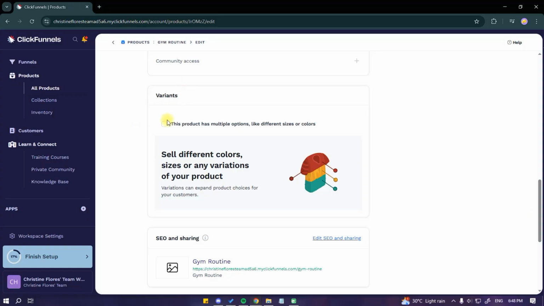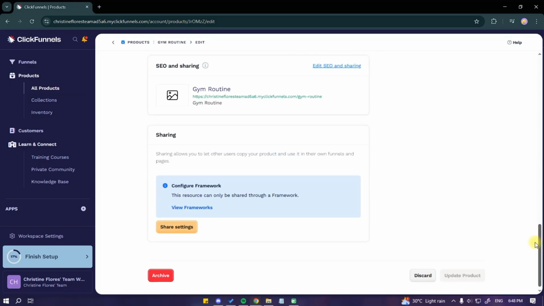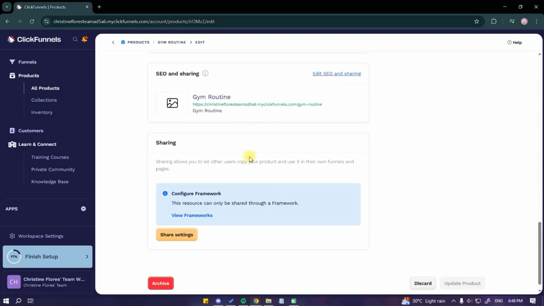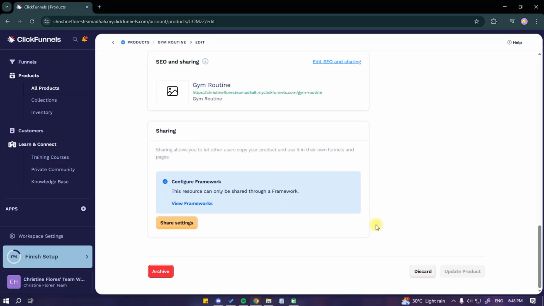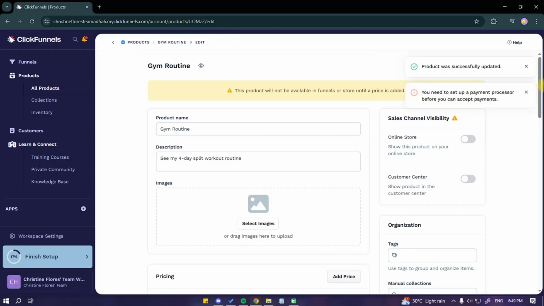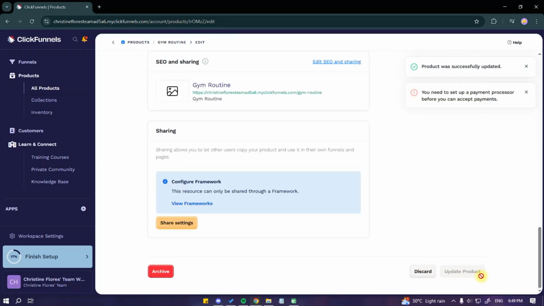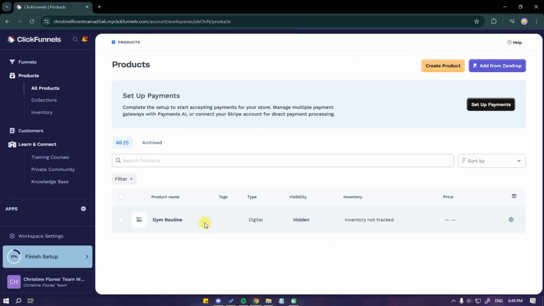For the variants, you can also configure if your product has multiple options like different sizes or colors. For the SEO and sharing, this is for the search engine, and you can also share this product to other users. Once you have set everything up, just click on update product at the bottom right. And once we go back to the page, you should be able to see your product right here.